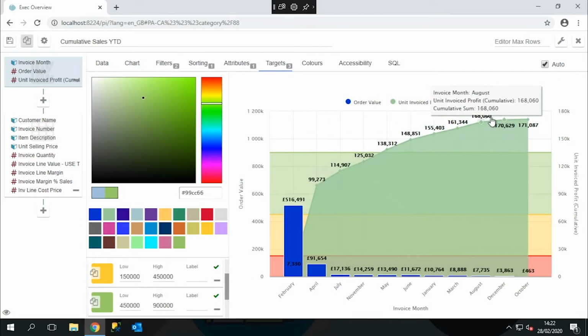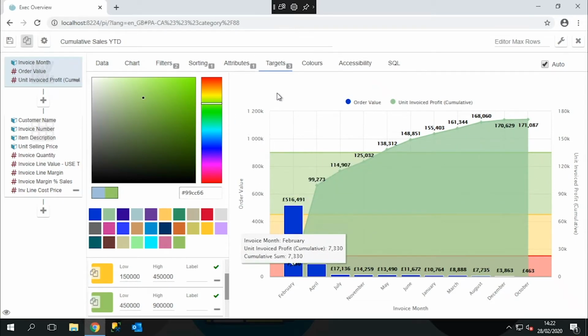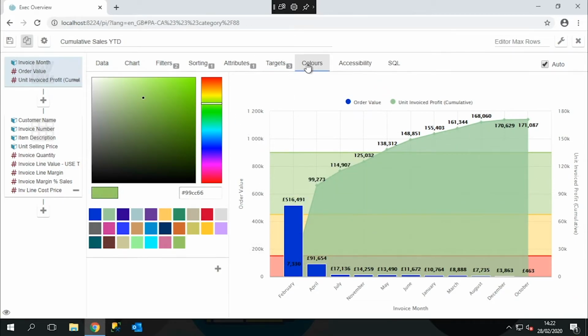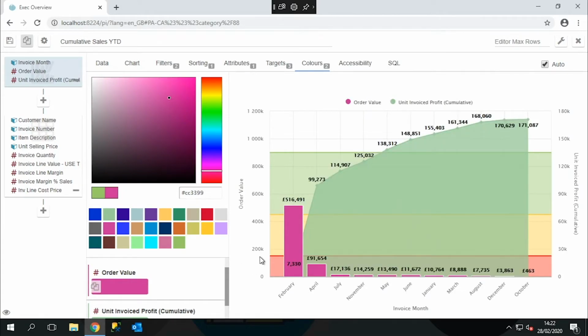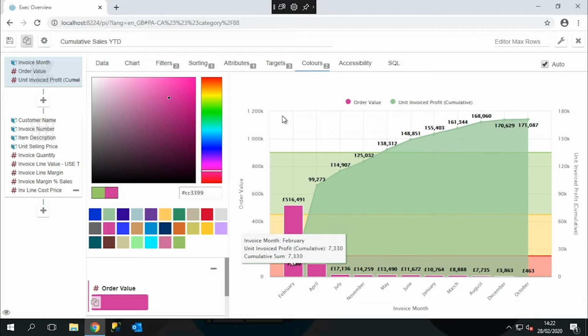That shows us that actually the figures are going way beyond, but you get the gist of where we're going there. So from a colours point of view, this is where we can actually colour code any of this. It inherits the standard set of palettes, so it takes the first colour, the second colour, so you can define your own palette to start with, but then you can actually change it. So we may say actually we prefer this to be purple, so the order value is always shown as purple. So that is the main chart editing.